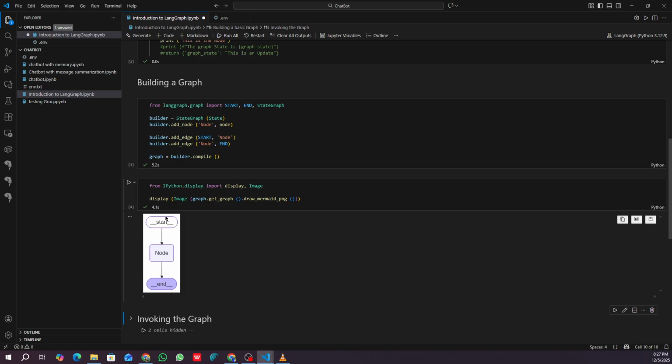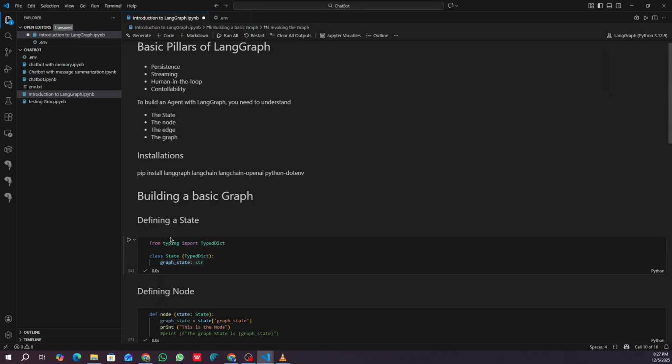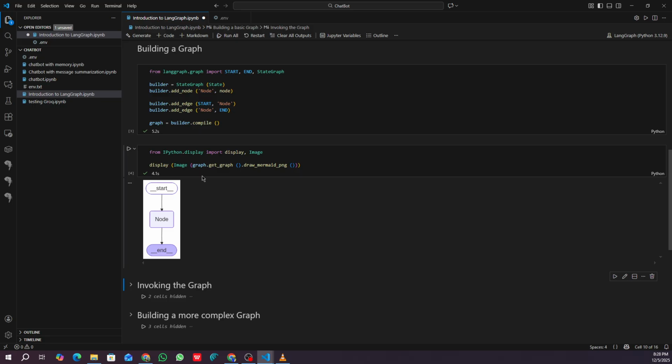For you to start running this code, there are a couple of libraries you need to install, which are listed here. These are the different libraries you need to install. You need to install LangGraph, LangChain. LangChain OpenAI is for the AI LLM invocation, and then python-dotenv in case you want to use the environment variable. But basically, what we are working with for now is LangGraph. So ensure that you install LangGraph.